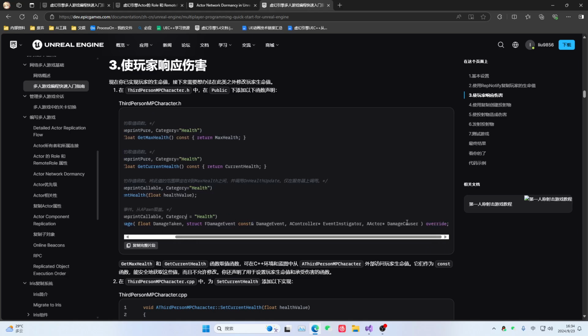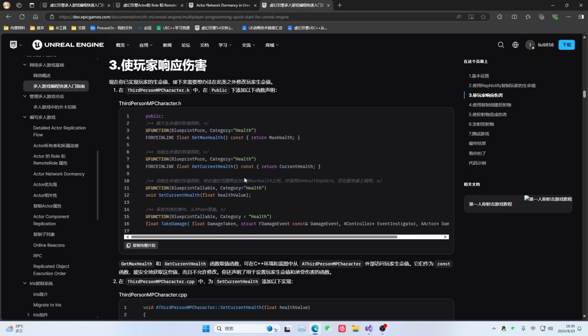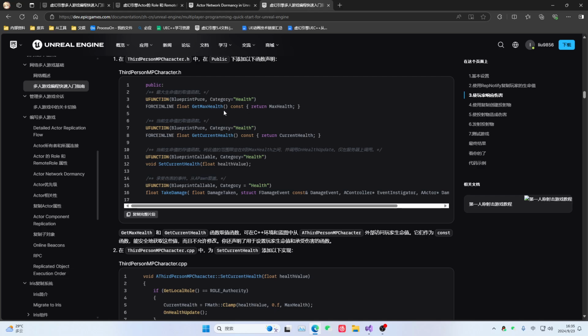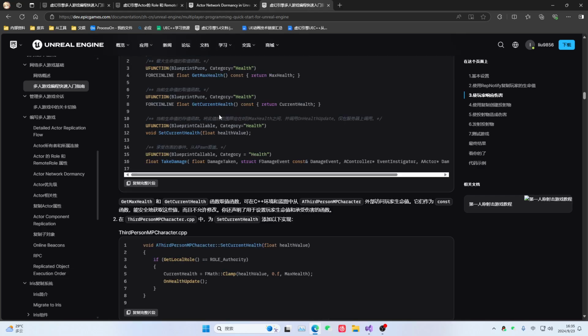Then here, when the player responds to damage, the timing of the call at this location will only be known after testing. We will only know after writing it, because this may differ from blueprint behavior. Possibly not the same. Sometimes this function, when dealing damage, you might call manually, which is possible. Then this place is where the player responds to damage.